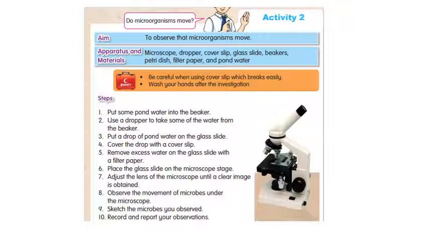Cover the drop with a cover slip. Remove excess water on the glass slide with a filter paper. Place the glass slide on the microscope stage. Adjust the lens of the microscope until a clear image is obtained. Observe the movement of microbes under the microscope. And then sketch the microbes you observe.